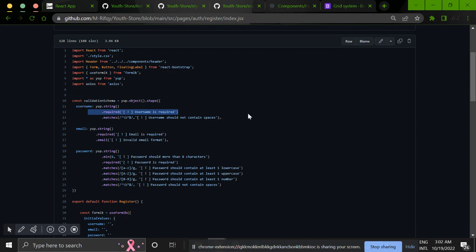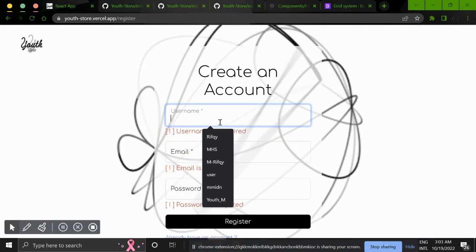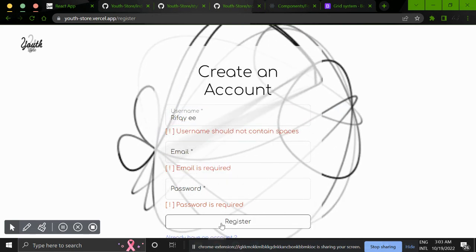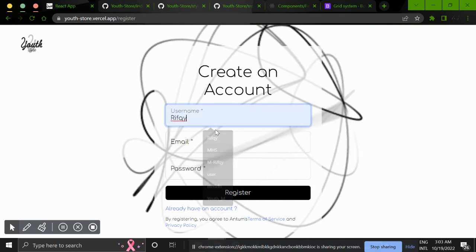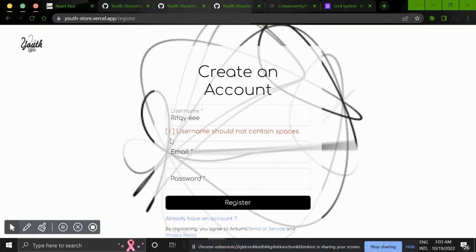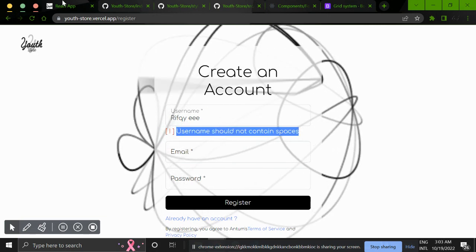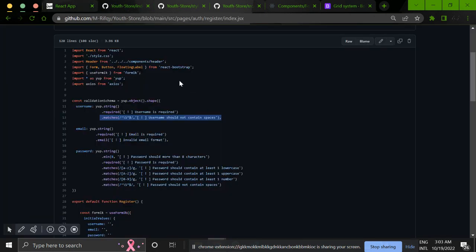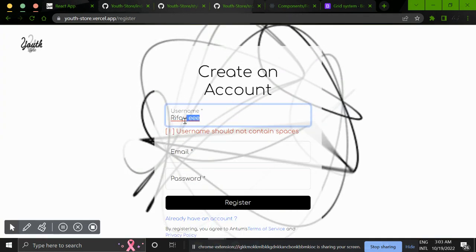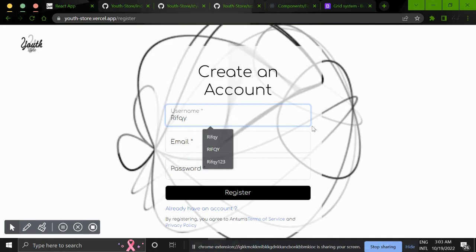And in username, you cannot use space. For example, here, space. Okay, it will give you this error message: Username should not contain space. For that, the validation for the username, and for the email. Okay, so the validation is done.